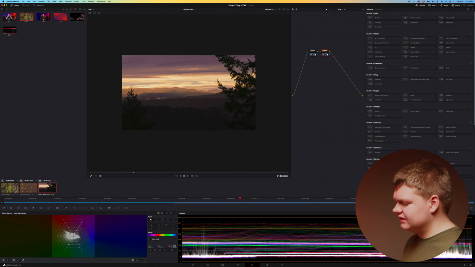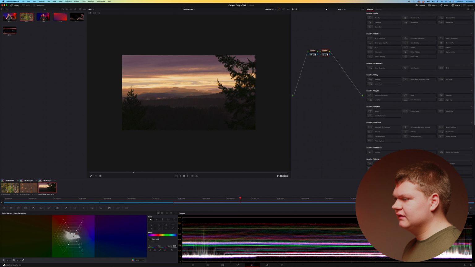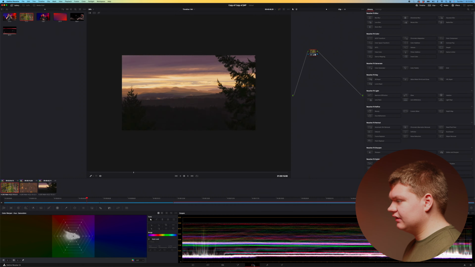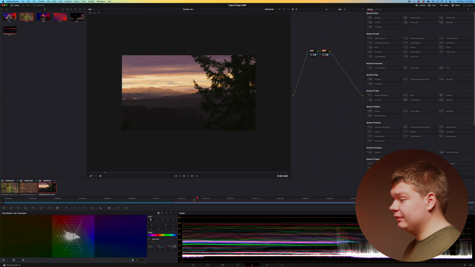Okay, so we can just delete this node right there and see how it looks without it, and then we can add the node back again. So it kind of gives it more brightness and also makes this a little bit more orange. So that's without and with. I like it with. There's a lot more that I could do to these clips to make them look even better, but I would be happy with this if I needed to put it in a video and didn't have a lot of time. And I think if you're just getting started color grading, you would probably be happy with this as well. So it looks pretty good.